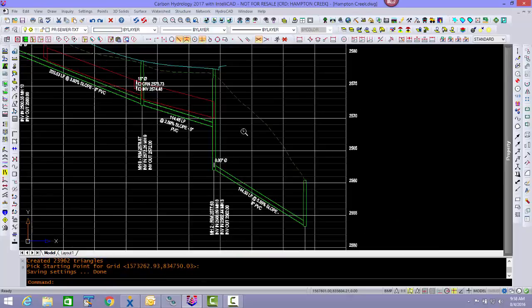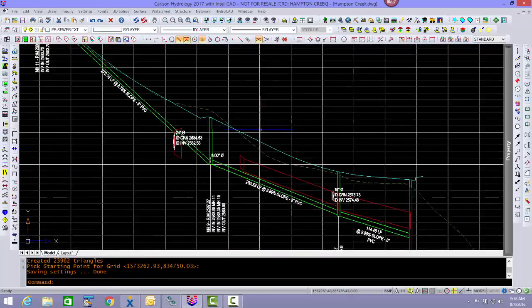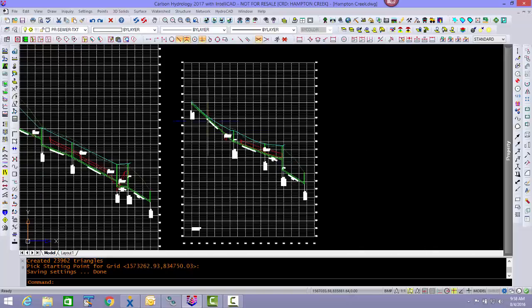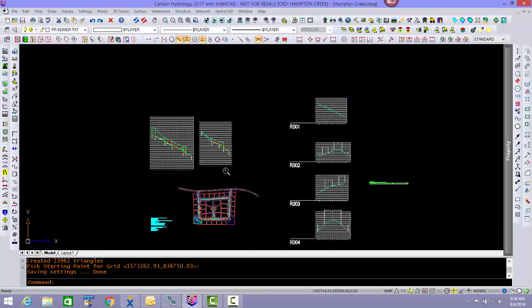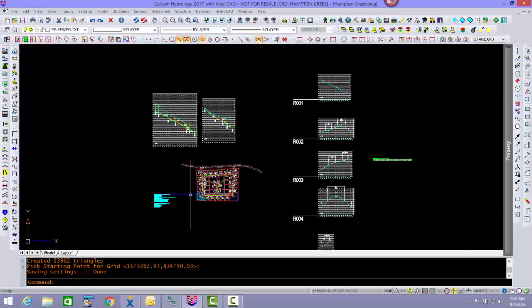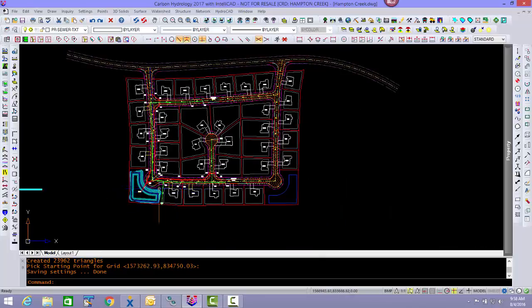So there we go. See, there's our profiles, existing and proposed. Look at that. Let's get back, and we've got one more run to do. So let's go ahead and do from 1 up to here. Even though a lot of it's duplicated, I still like to do those.